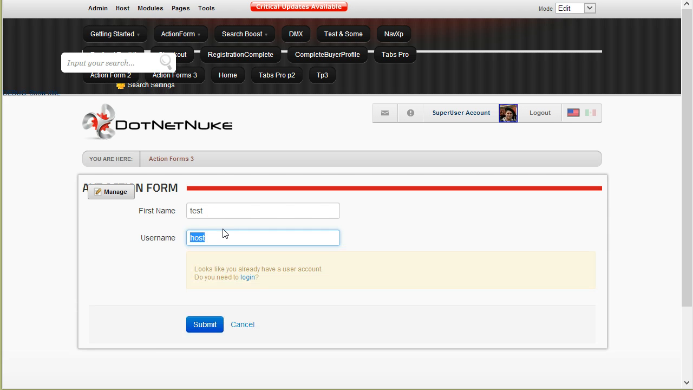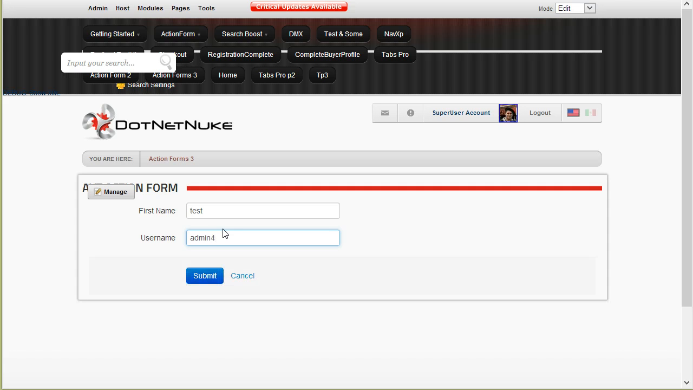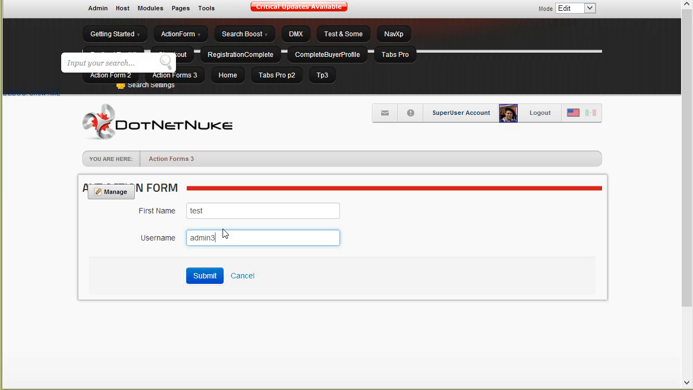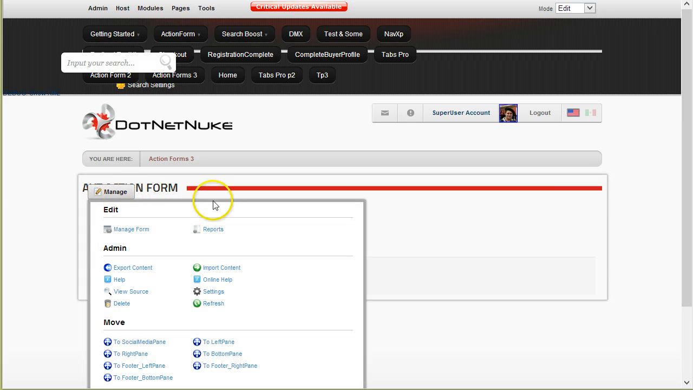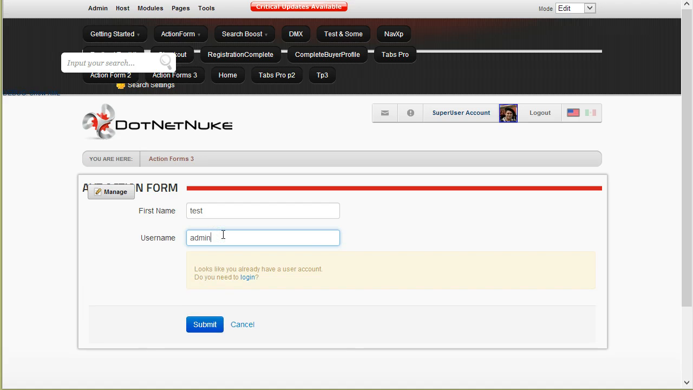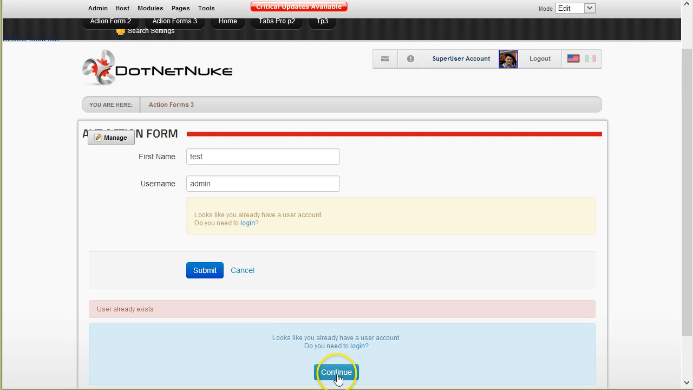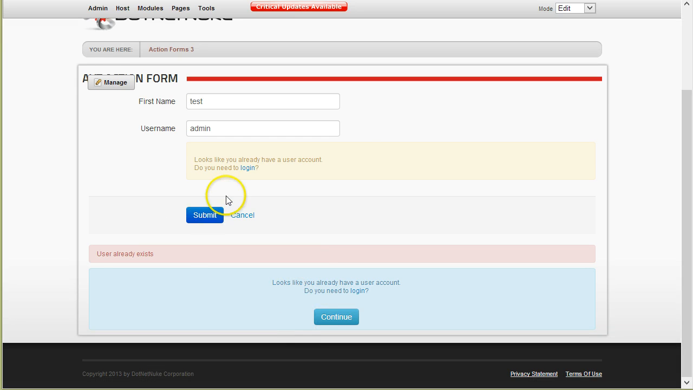So if I write admin, it will say the same thing. If I write something that doesn't exist, it will go over. Okay, but now you'll notice that even if I put this and it says that I'm already logged in, it will let me submit. But then when I submit, it gives me this message again, and it doesn't let me continue. So I cannot go past that.